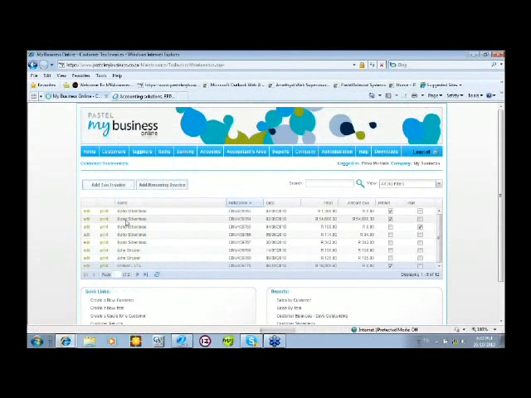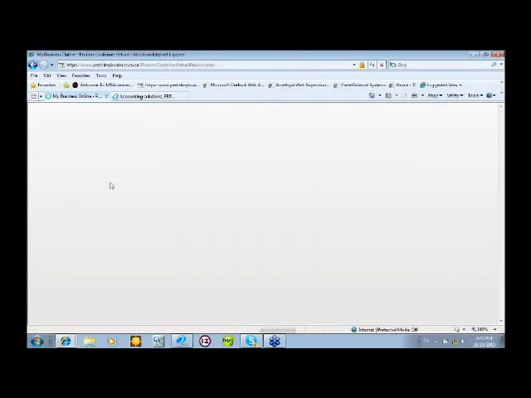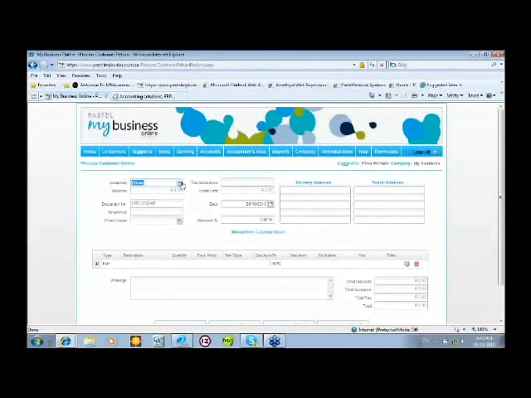and on the customer returns option, it will show me a list of all my previous customer returns, so I can just keep track as to what sort of stock my customers are returning. Is there a trend? Should I really look into my suppliers and see if there's an issue or whatnot? And we'll add a new customer return. So I'll click on the Add Customer Return button.